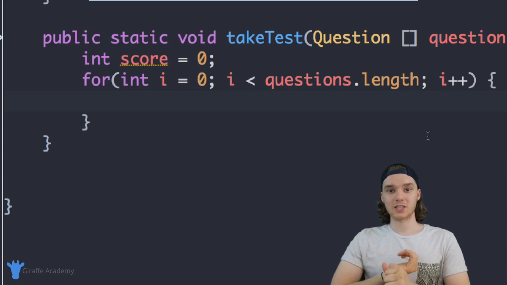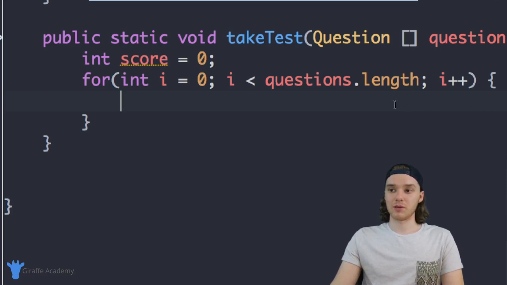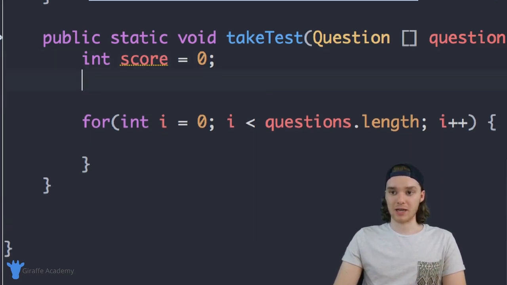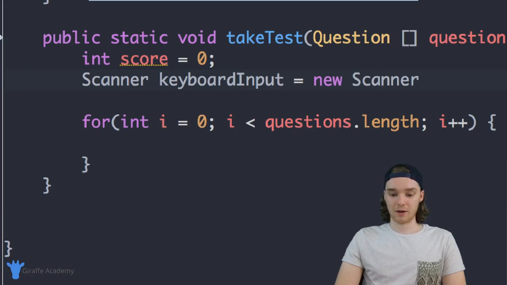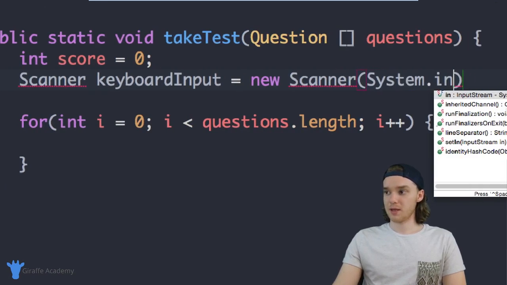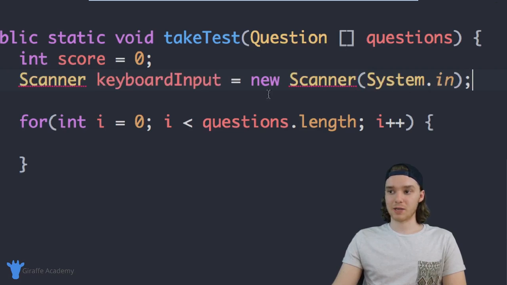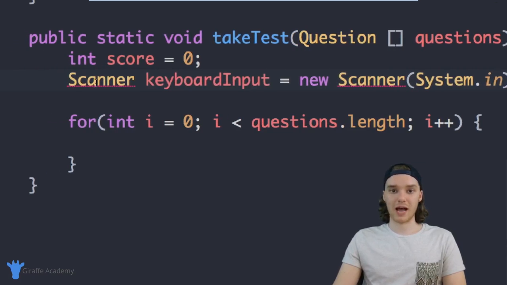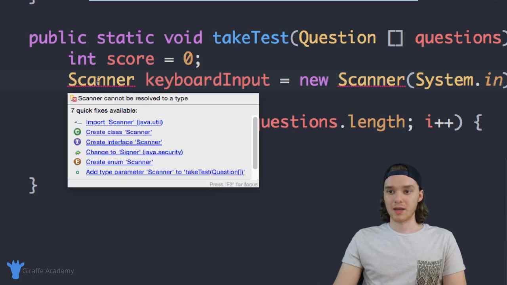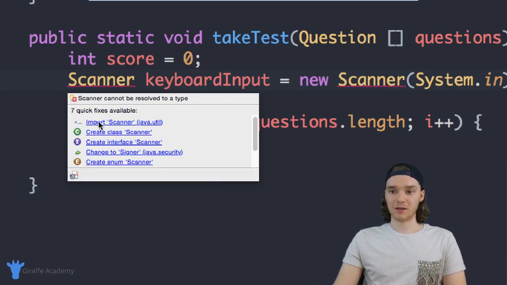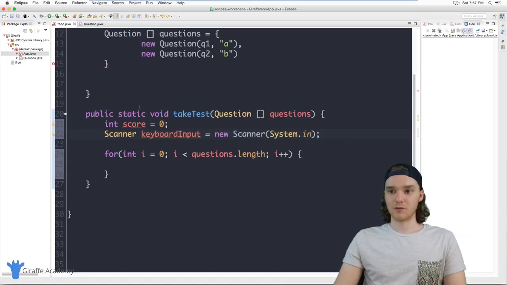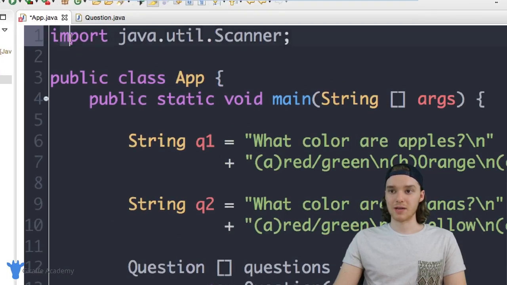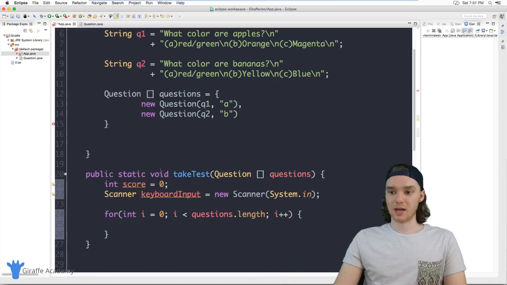So first things first is we need to create a Java scanner. We need to be able to get input from the user. And the way that we do that is by creating a scanner. So I'm just gonna say Scanner keyboardInput is equal to new Scanner(System.in). And this is actually gonna throw an error because we have to import the scanner class into our Java file. And if I'm on Eclipse, I can just hover over here and click this import button, and this will actually do it for me. So now you can see up here at the top of the file, it's importing java.util.Scanner.